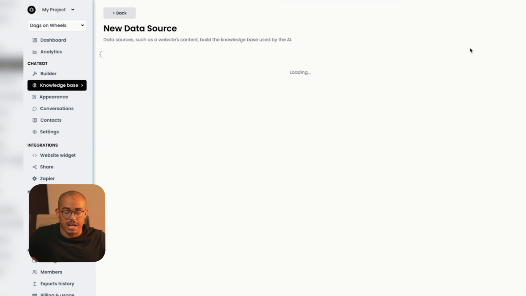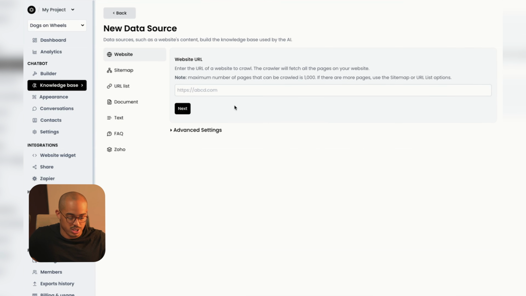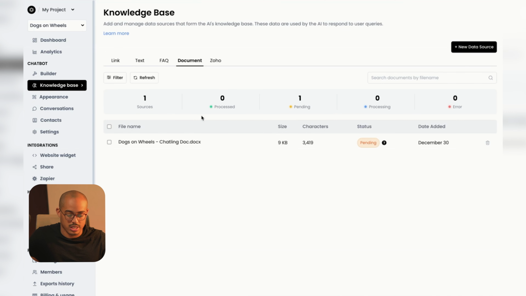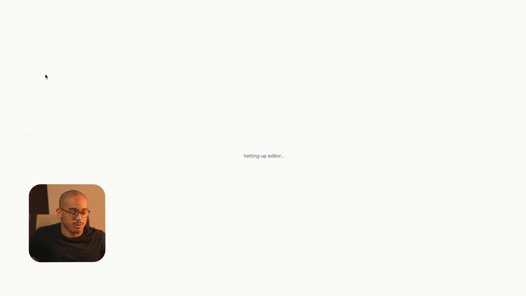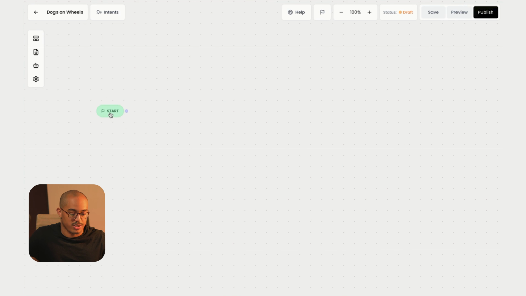Now we can click on new data source and add multiple sources, which is something that I would recommend that you do. But for this tutorial, I think we're good with just this one document. It's still pending, but we should be good to go to start actually building out our chatbot. So let's go back into the builder. You'll see here that we have a blank slate here. It just says start.